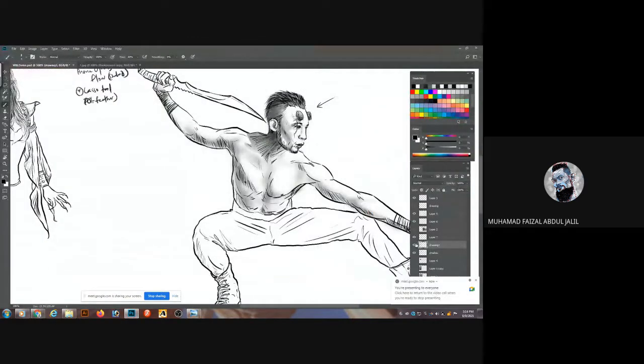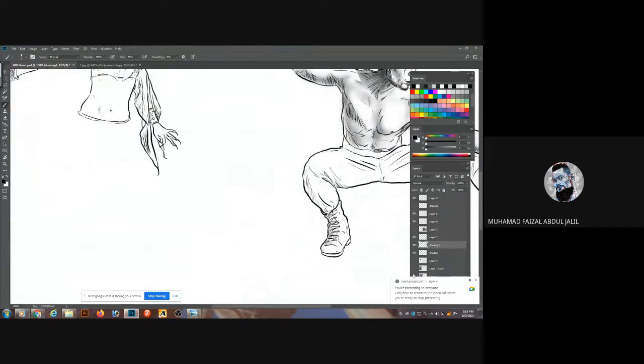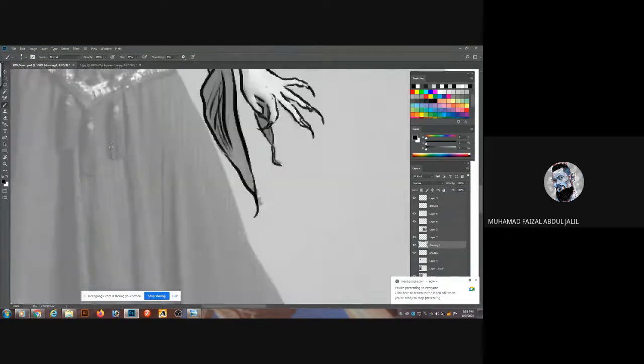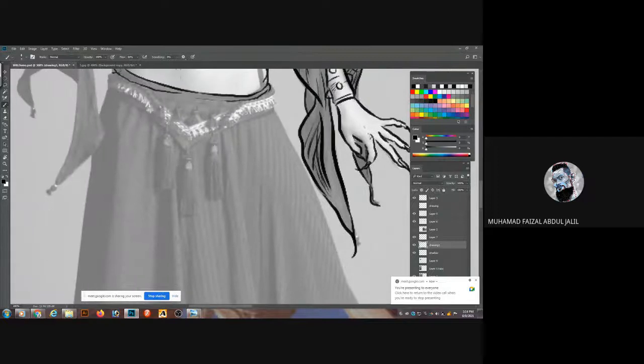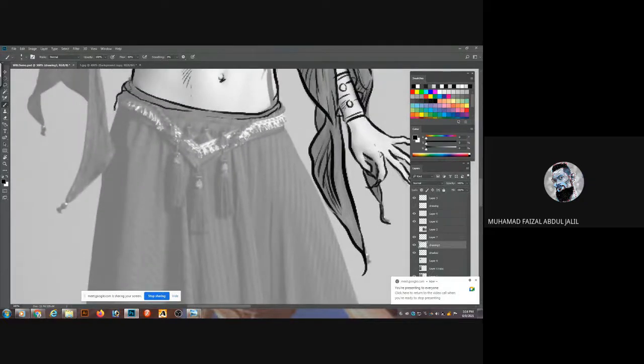Tracing is all about, when you trace your drawings, it's just like you're tracing the outline. This is what we call tracing. Let me share with you guys. Tracing, this is tracing. Some people draw like this. This one is tracing.